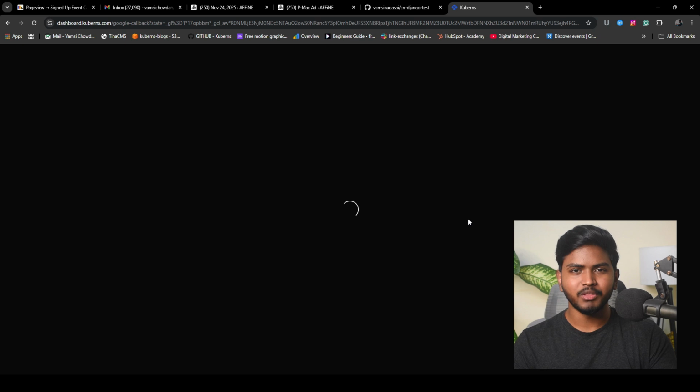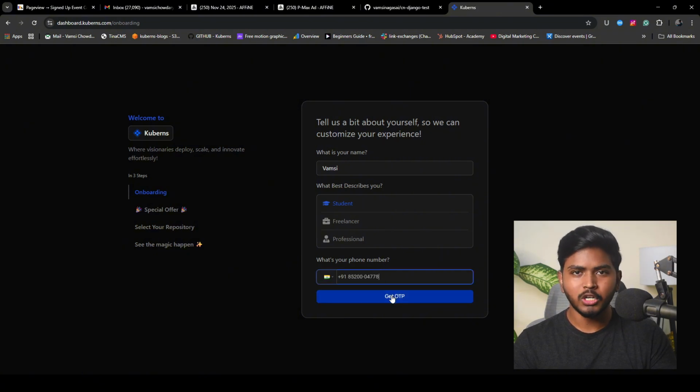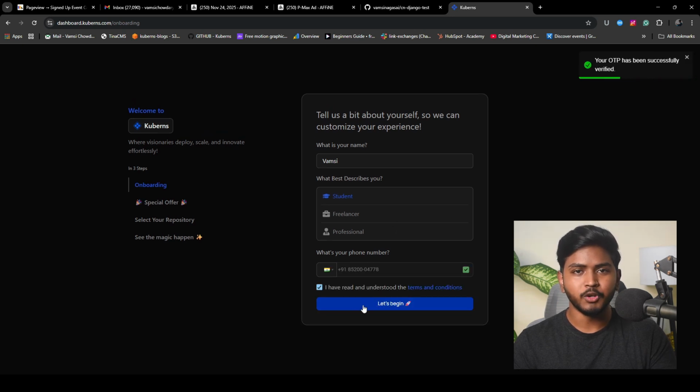To make things easy, the deployment flow in Kuberns is a simple 3-step process. Step 1, basic details. Step 2, connect your GitHub. Step 3, deploy your service. Let's go through each one. Now, just enter your name and select your role, like student, developer or freelancer, and verify your phone number with the OTP you receive. It only takes a moment and you're ready for the next step.